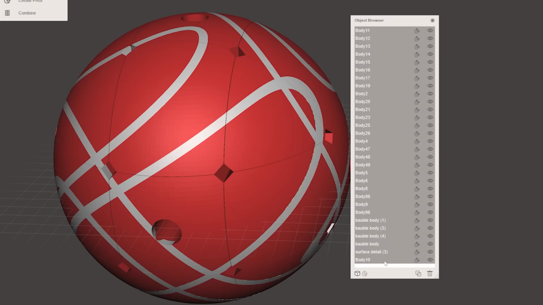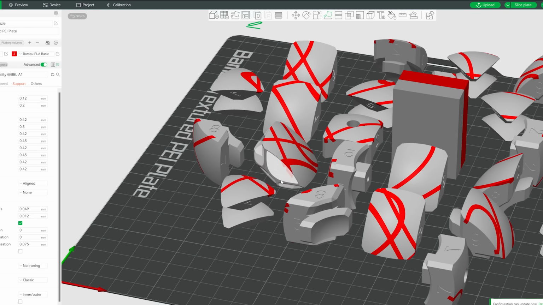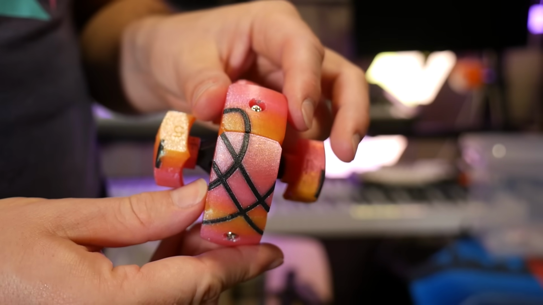And in this video, I'll show you how I designed it and the absolutely torturous process of turning an assembly like this into a multicolor print. Let's get started.